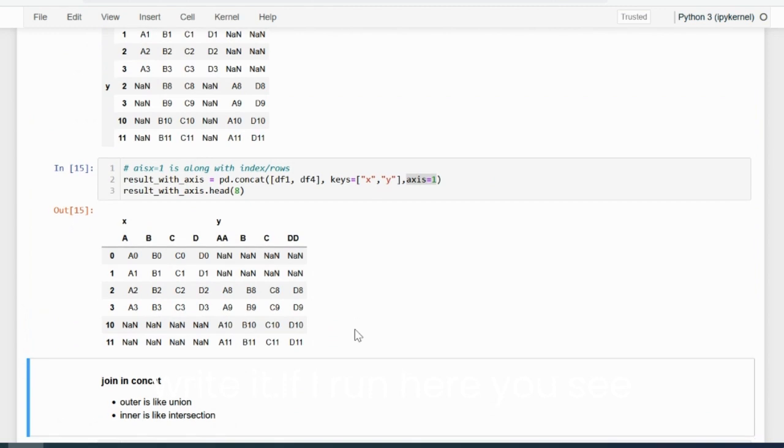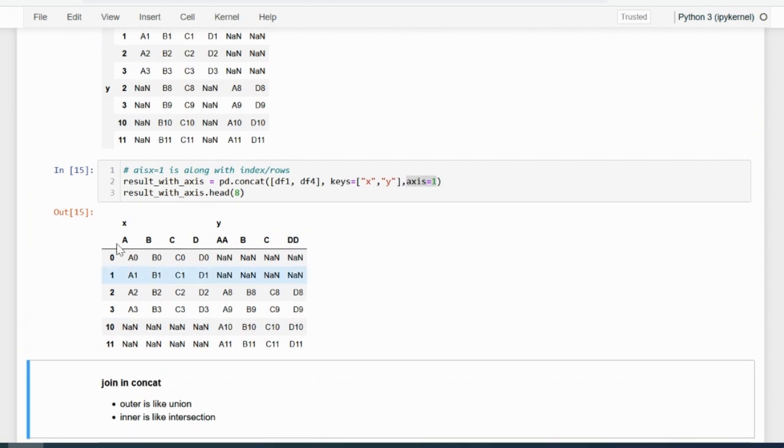So let me run it. If I run here, you see that the x and y is gone up, which means the two data frames will be concatenated or joined based on the row. If there are two or three rows in common, the common rows will have all the data, and the rows that do not have a common value will be NaN.